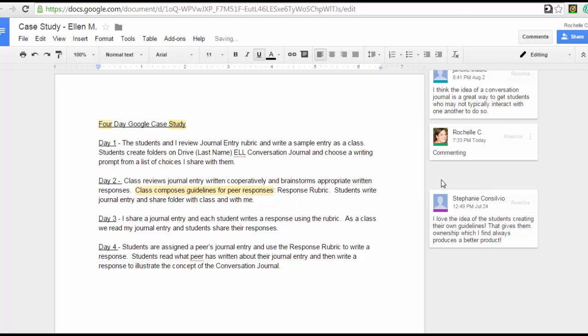Now my comment has been added to the document. Just a couple of things to point out. First of all, each comment is time-stamped, and each person who is commenting receives a color, and mine is green. So anytime you see green in the document, you're going to know that it's my comment because my color is green.